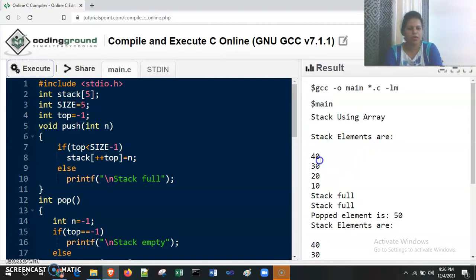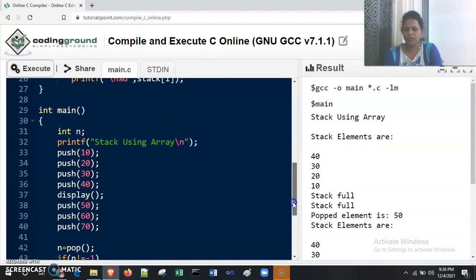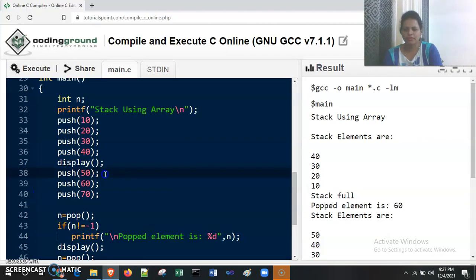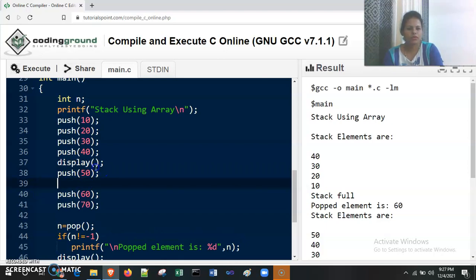Stack elements are 40, 30, 20, 10. What we are inserting or pushing? First 10 is at the bottom, then 20, then 30, and the latest element. Stack is last in, first out. So 40 is the top element, and we are displaying it. Then what happened? Push 50, but we are not displaying it.